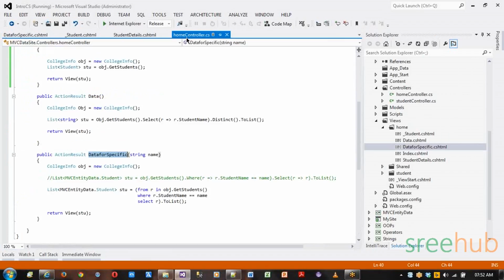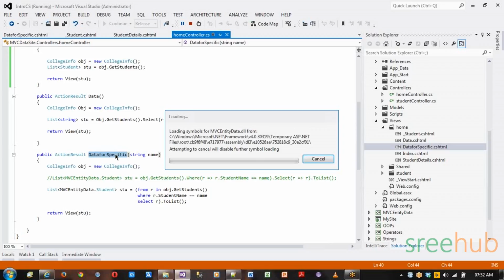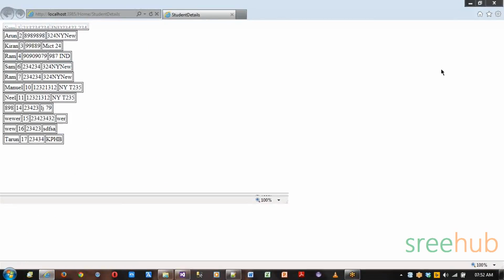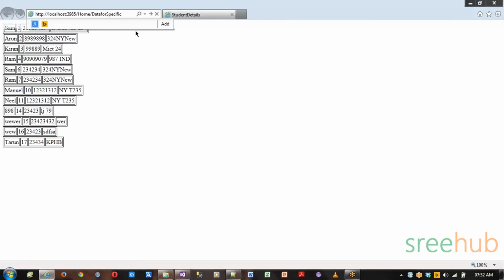So this is a separate controller called data for specific, and it needs a name, so we'll provide that. Let me go to data specific, and let's say I'm going to provide a name. Now you can see this data specific is rendering the data in the same fashion, as we are using one partial view for all. Where I can use this, right?